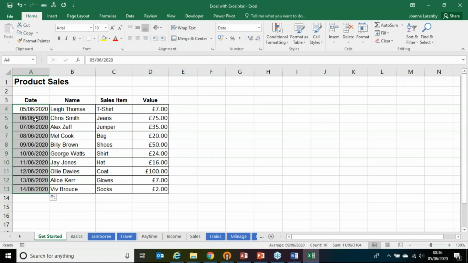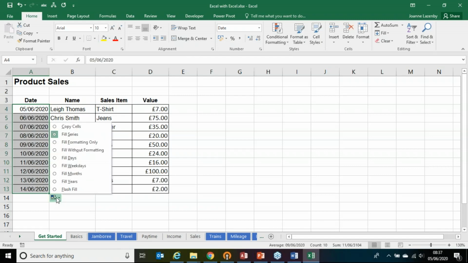So like all Microsoft programs, if the program has done something for you automatically and there was a number of options to choose from, you will always get what's called a smart tag. So below the range that I filled in, I have a little smart tag here, which as I hover over it, it's called autofill options. So options for what I've just filled in.